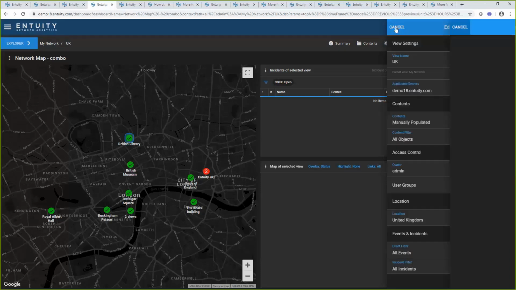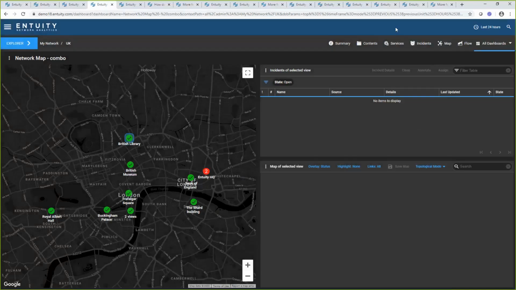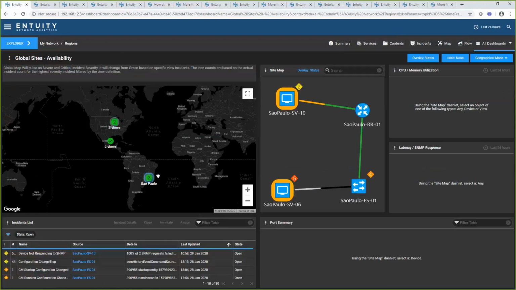Another question. My ENA servers don't have internet access. Will I still be able to use the Google Maps integration? Oh, yes. That's a good one. The answer is yes. And the reason is that the ENA servers do not talk to Google. It's your browser that talks to Google. So your browser is interacting with Google Maps facility from Google. It's not the server. So in order for the Google Maps to work, it has no dependence on internet access.